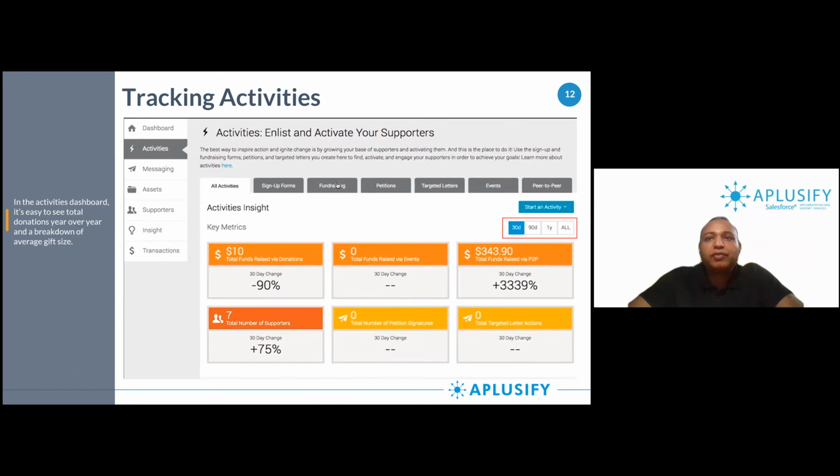Total funds raised via events and total funds raised via donations have actually decreased. Your total number of supporters has increased. Then total funds raised via P2P events has increased. This is only possible when you have a mix of your CRM as well as Salsa Engage. And I think these dashboards are very easy.